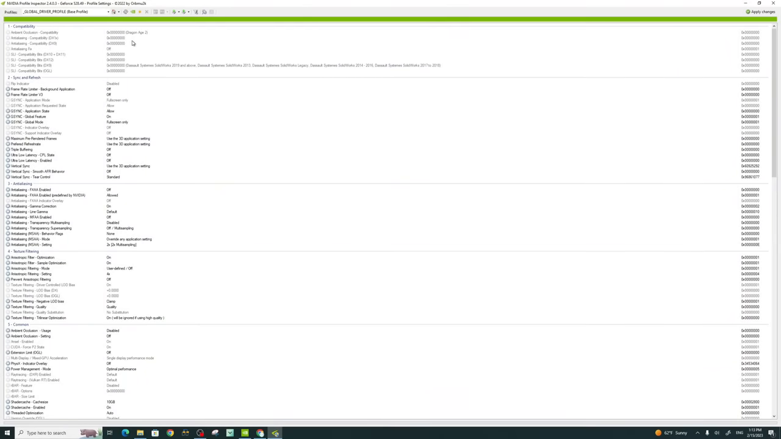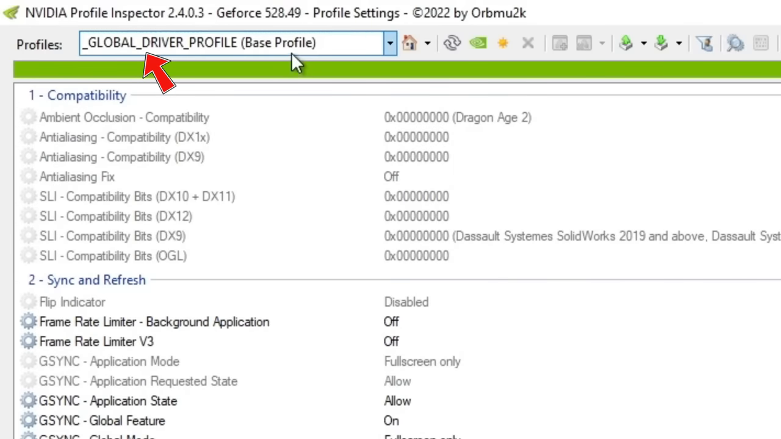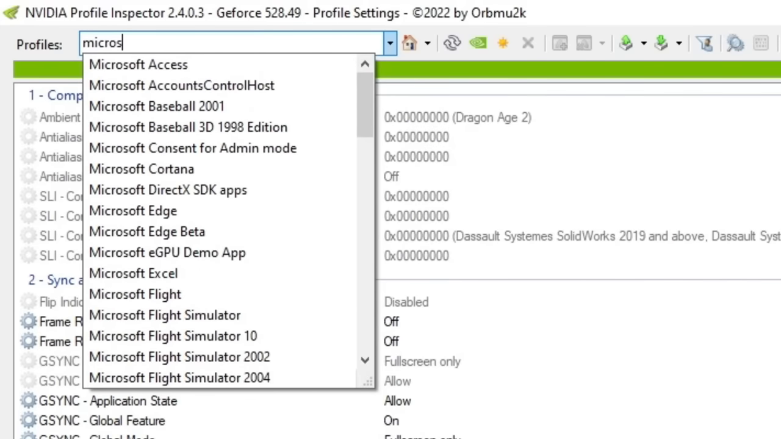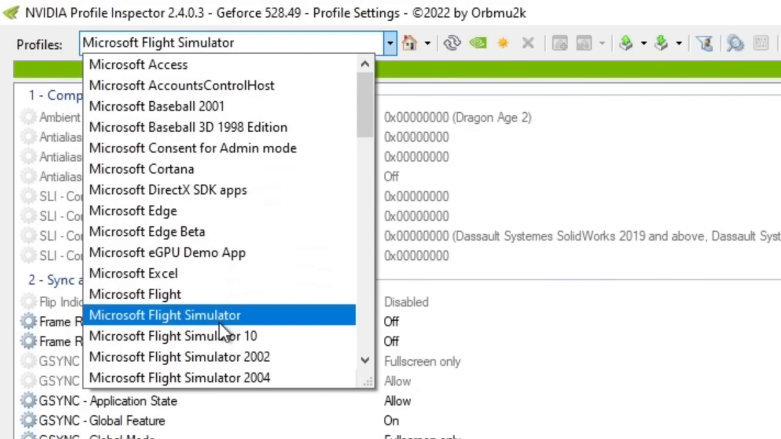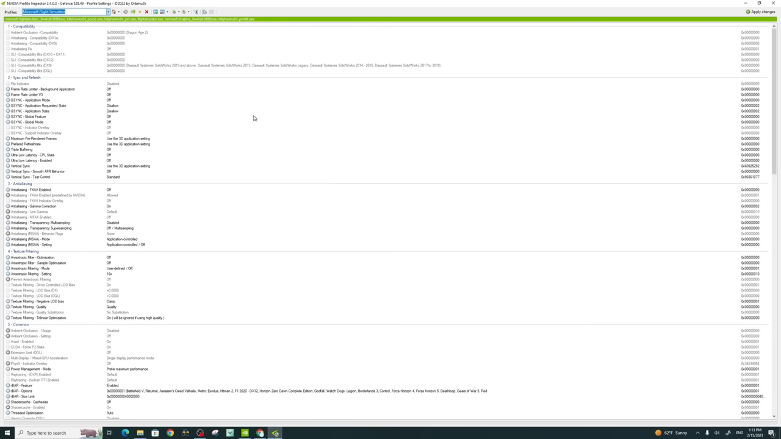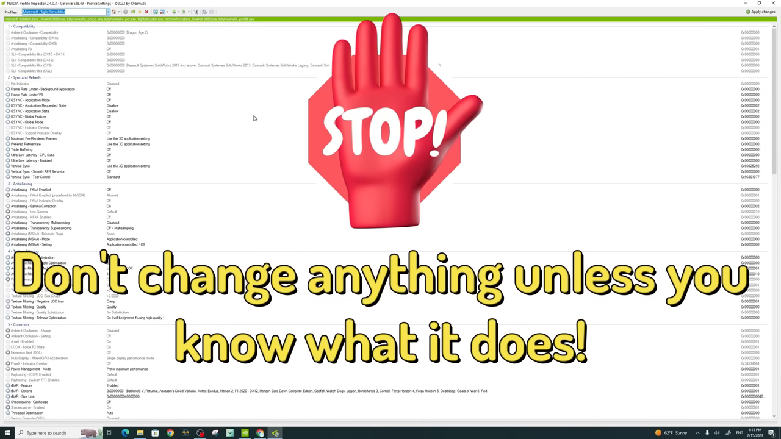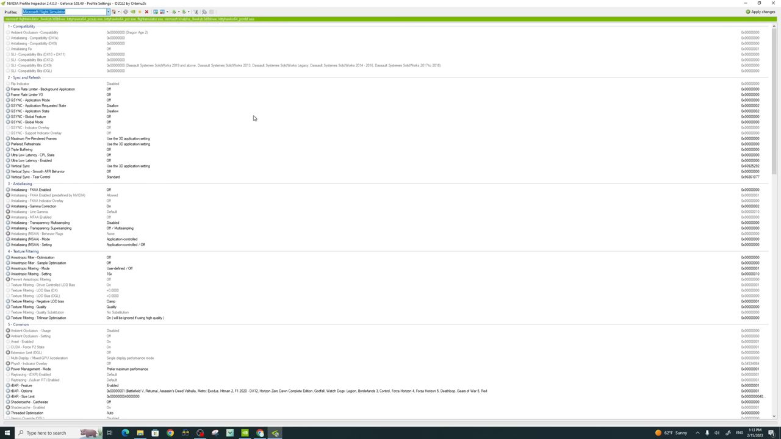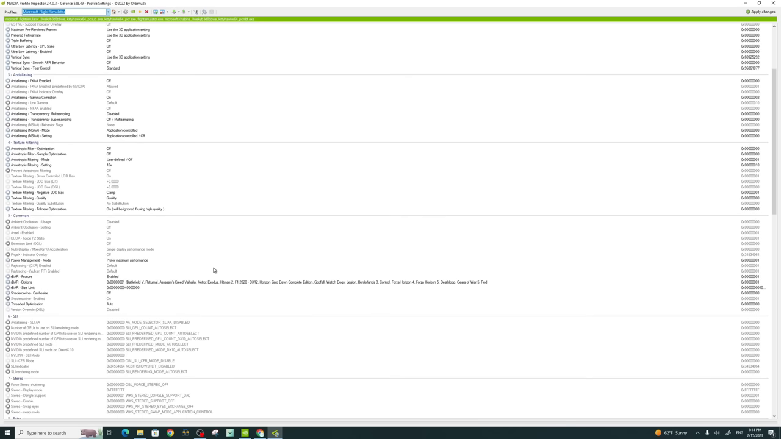So to do this, we're going to use a program called NVIDIA Profile Inspector. In the top left of the application, here's where we can select a specific profile, and we're going to type in Microsoft Flight Sim. Go down and select it. This will allow us to change specific settings for this application. Now, I'm going to highly stress, do not change anything in here if you do not know what you're doing. So only change the setting that I'm going to show you today. Once you have selected the application, and in our case it's going to be Microsoft Flight Simulator, we can then scroll all the way down.